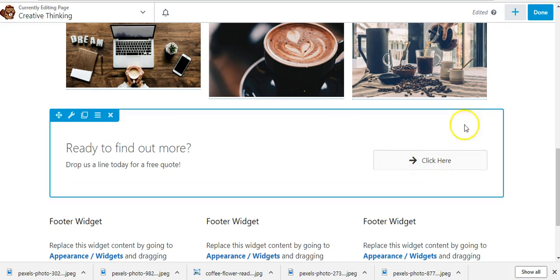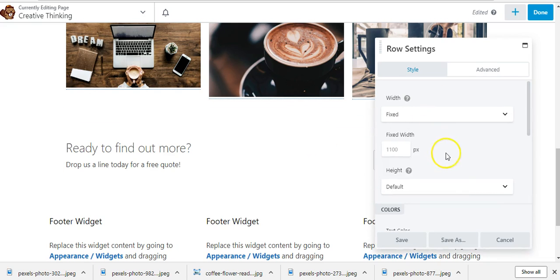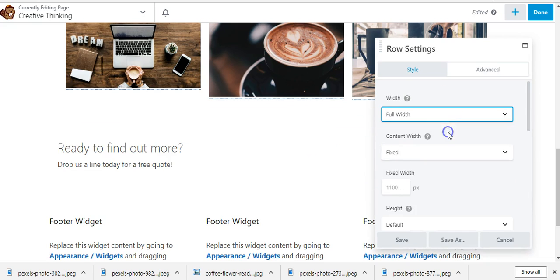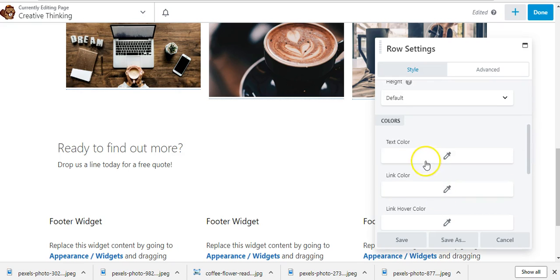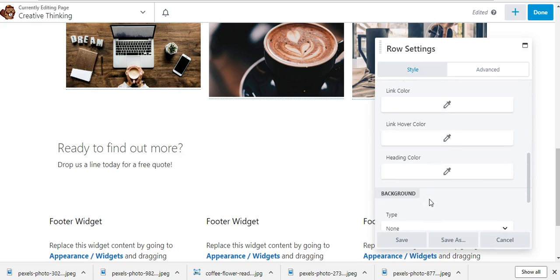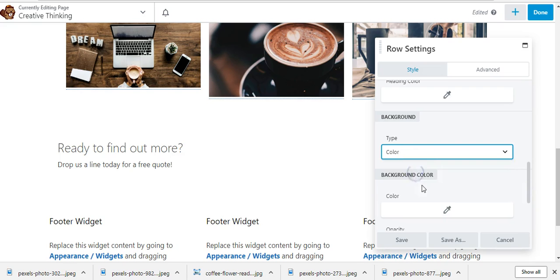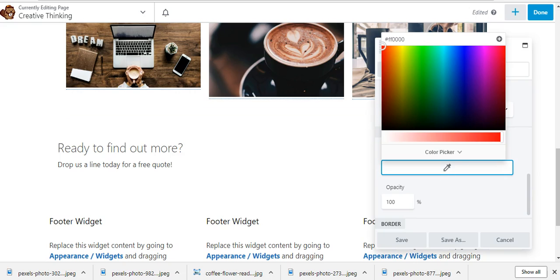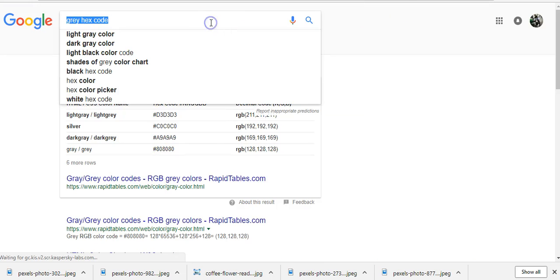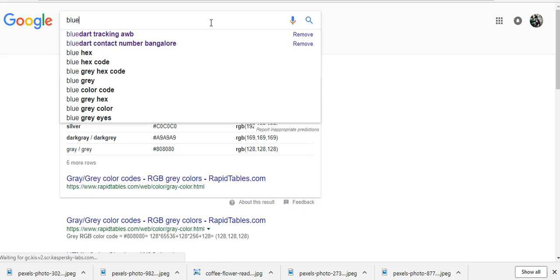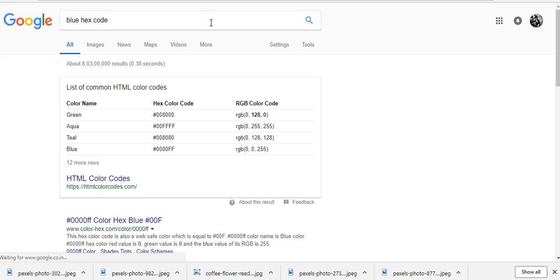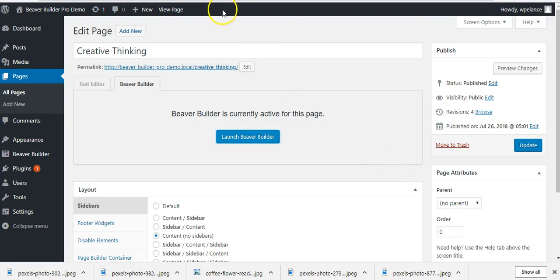You have a beautiful one here. So what we are going to do is add a background to this. Full width, fixed content, text color is fine. Let's have a background color this time. Let's try with blue. Hex code. Control C.